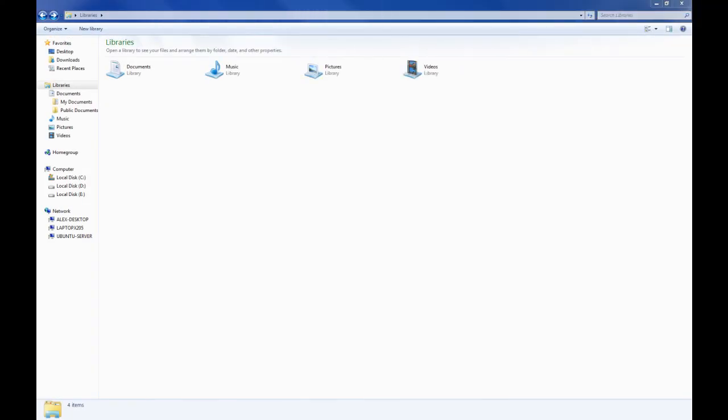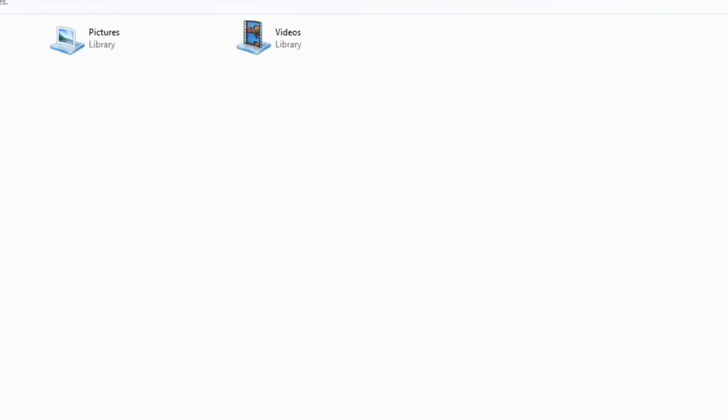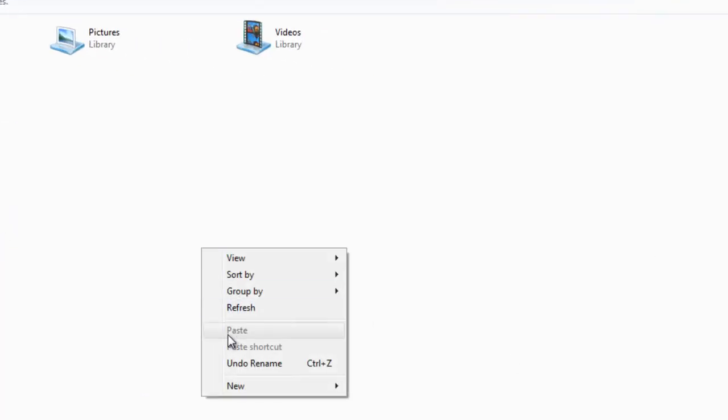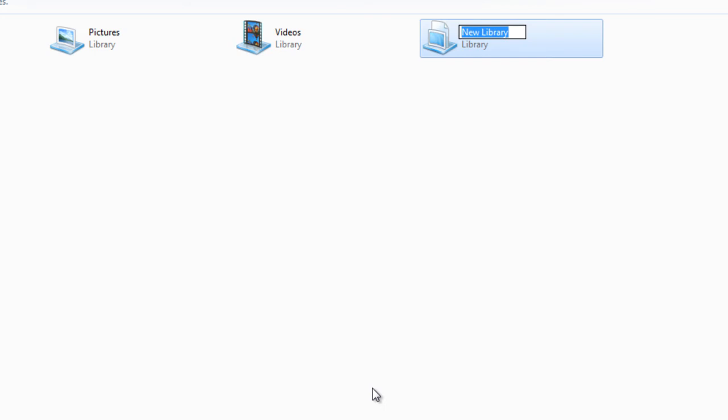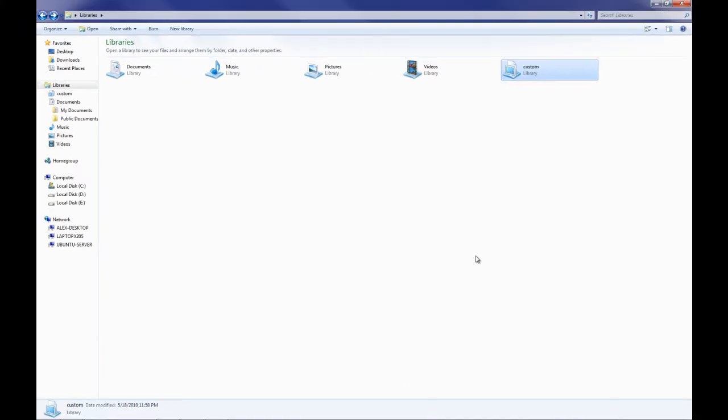In summation, libraries are used to combine all your files into one location. You can create your own custom library by right-clicking in the Libraries folder, going to New, and clicking on Library. Just remember, changes made to files in your libraries will also be reflected on the files located in the original location.